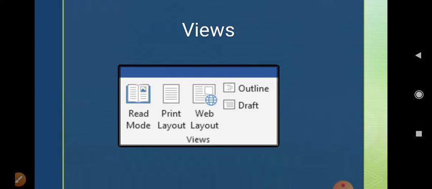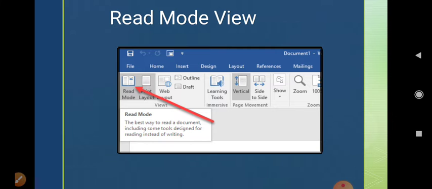Now you can see here which are the views: read mode, print layout, and web layout. These are the main three views, and outline and draft are also there. So one by one we'll learn it. After creating a document, you can view your document in different layouts. So the first layout will be the read mode view. Now what is this read mode view?